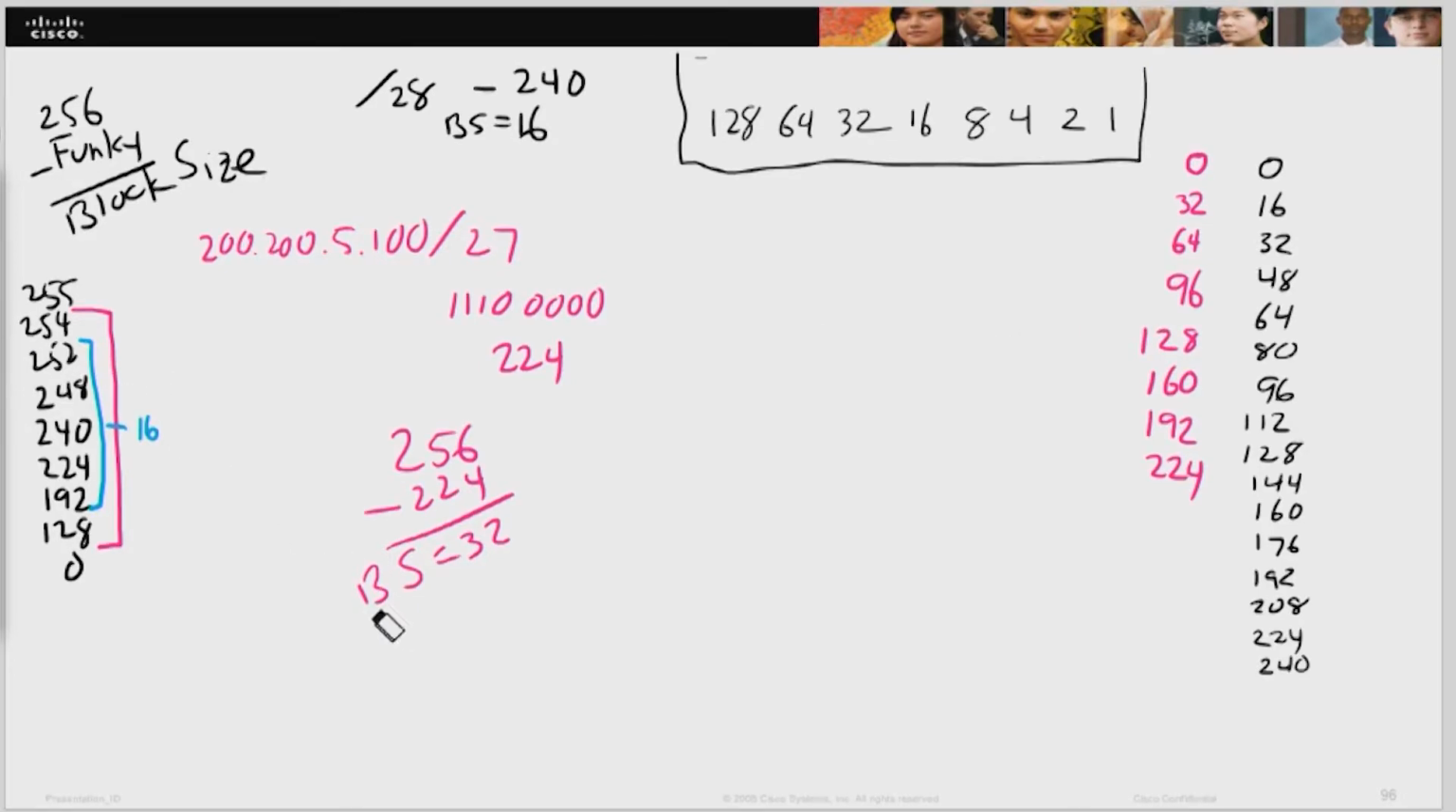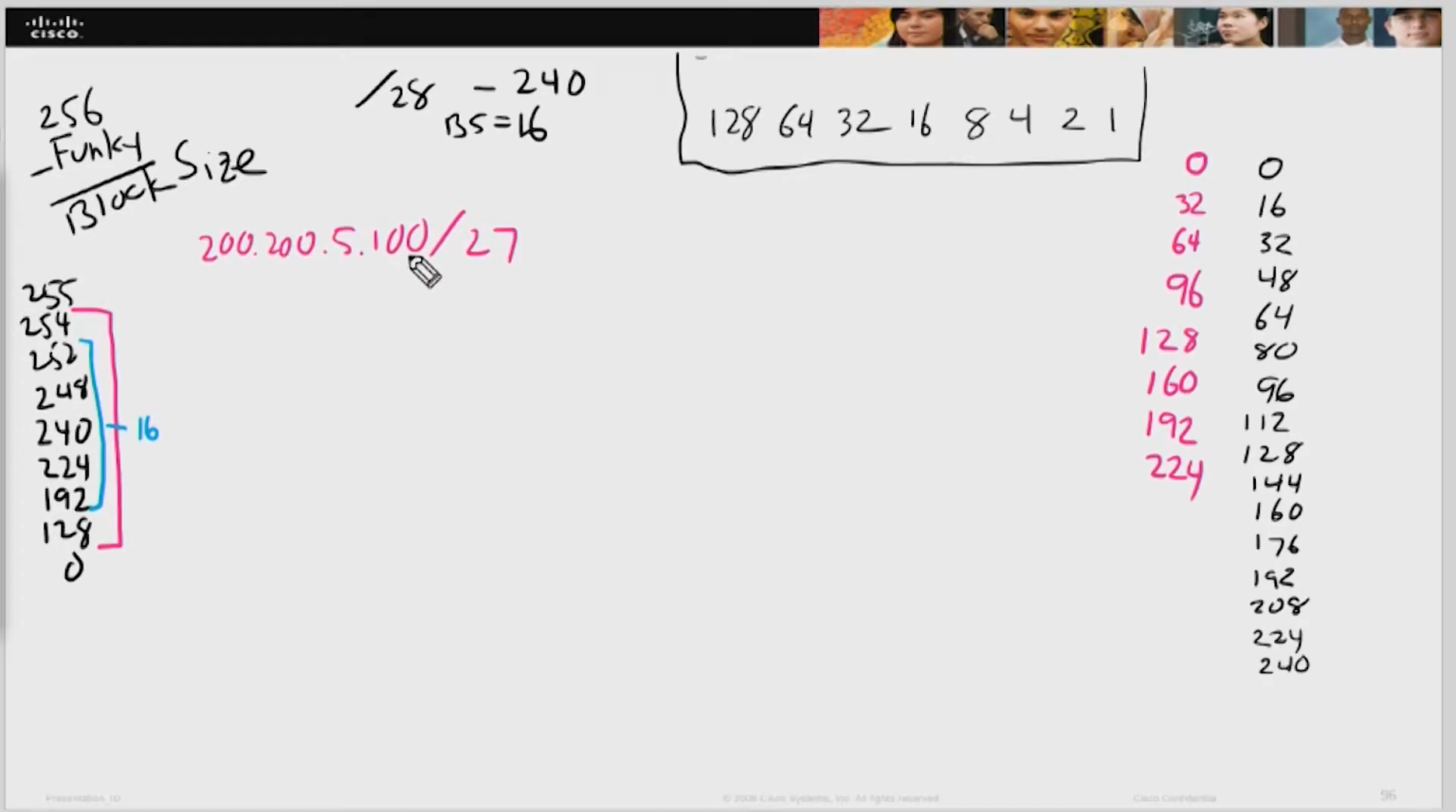So can we do this? Will this work for us? This is that 200.200.5.100/27. So where is 100 in my block size 32 column? Well, 100 is right there between 96 and 128, which makes 100 on the 96 network.